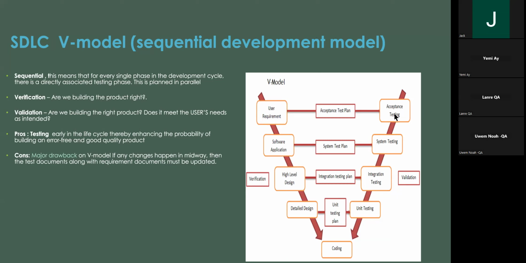Update it. You do acceptance testing to counter it. You go back here, you do this. So in a nutshell, you've wasted time. You are here, you found out that there's a bug here, you now go back. So it's a major drawback.